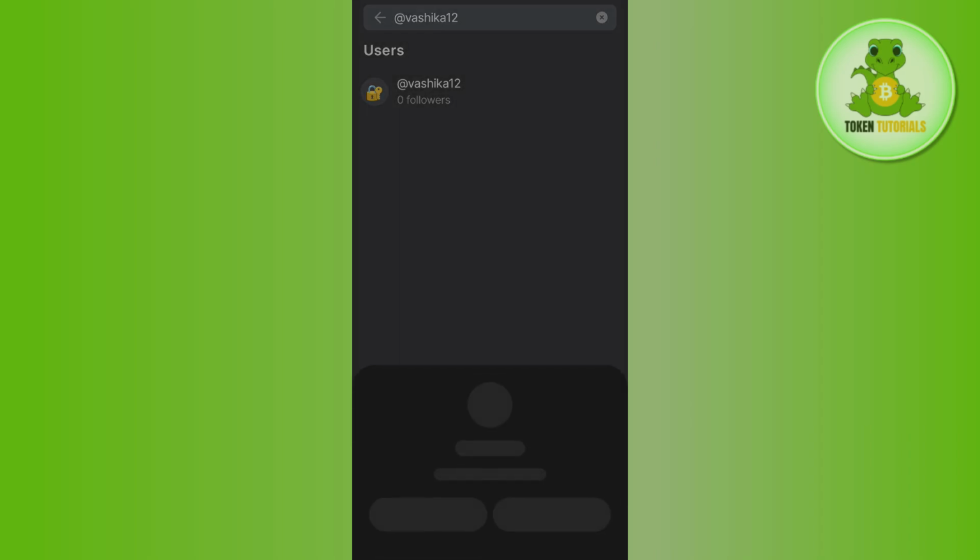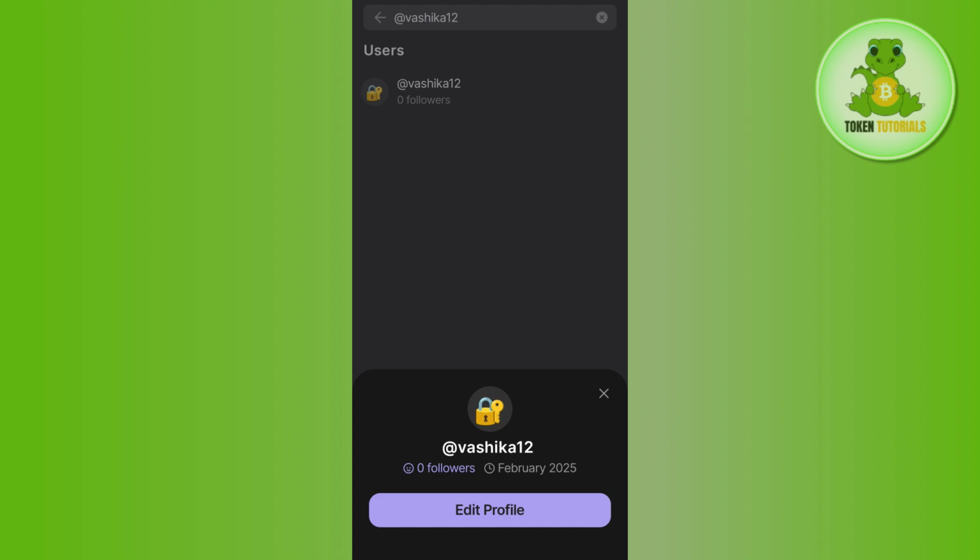So here you need to tap on the username of the person whom you want to follow, and instead of the added profile option, because it is my profile, that's why it is showing me added profile, but for the other person you will see the option of follow here. So once you tap on the follow option, you will be able to easily follow that person on Phantom Wallet.